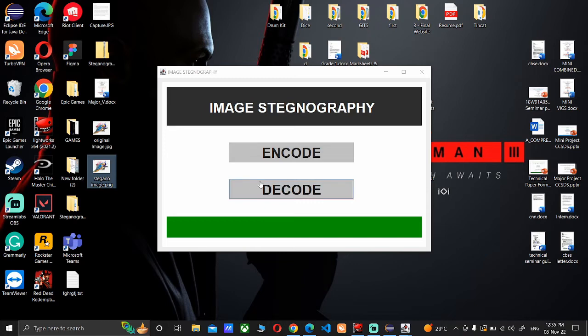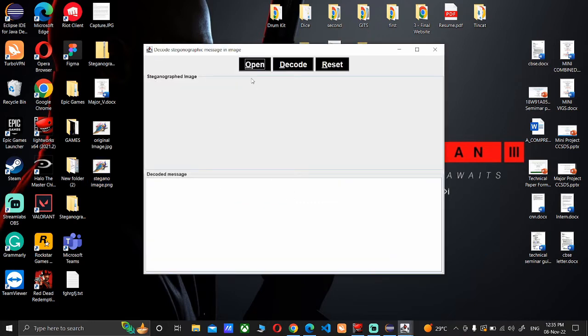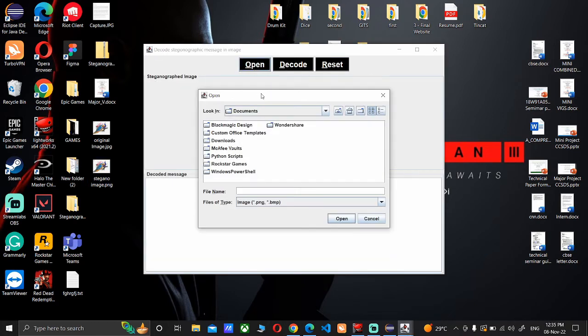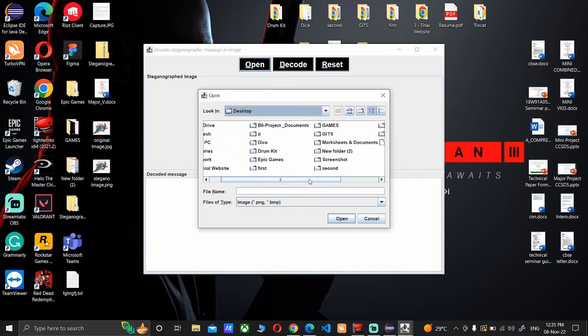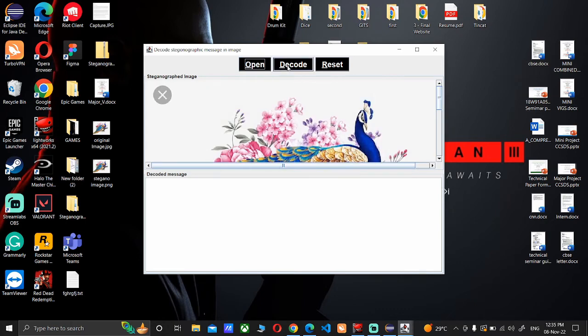Now I'm going to decode this image. So first we should open the image, which is named Stegano image. I hit the decode button. So this is the actual message that is embedded in the image: Meet me at Sneakeasy at 8 PM.